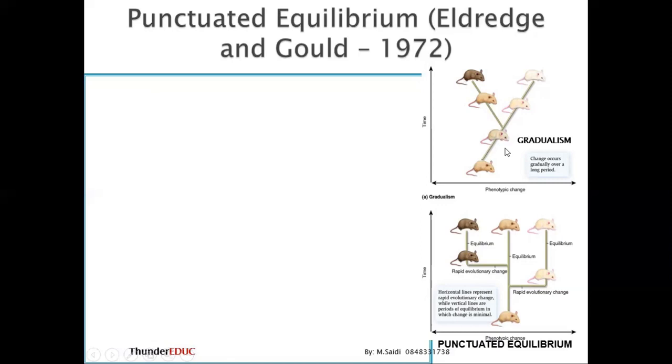So gradualism, in actual sense, requires a long period of time to happen, while punctuated equilibrium requires a very short period of time. Gradualism is gradual, while this one has periods of no change and then periods of rapid change. So that is what we call gradualism and punctuated equilibrium.